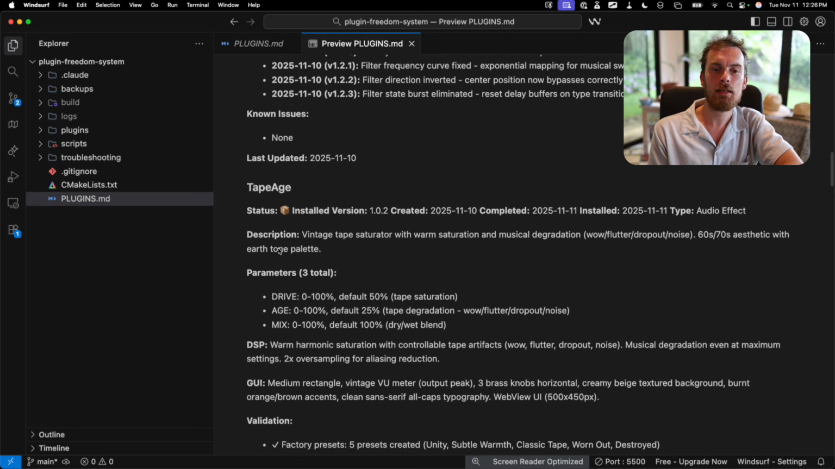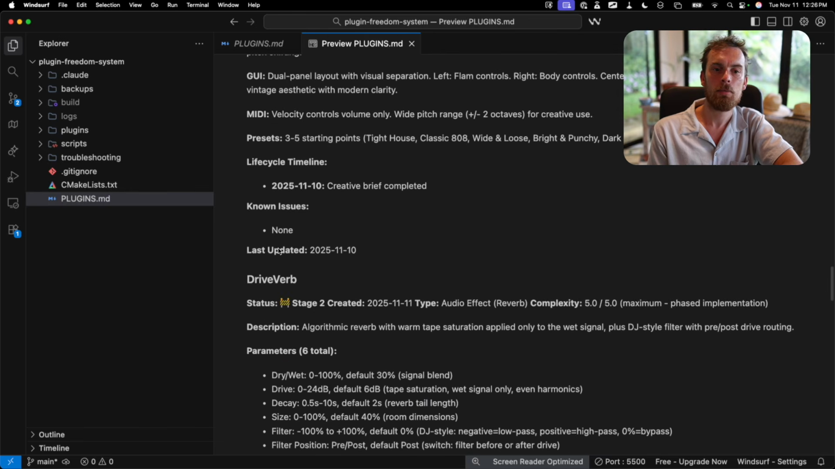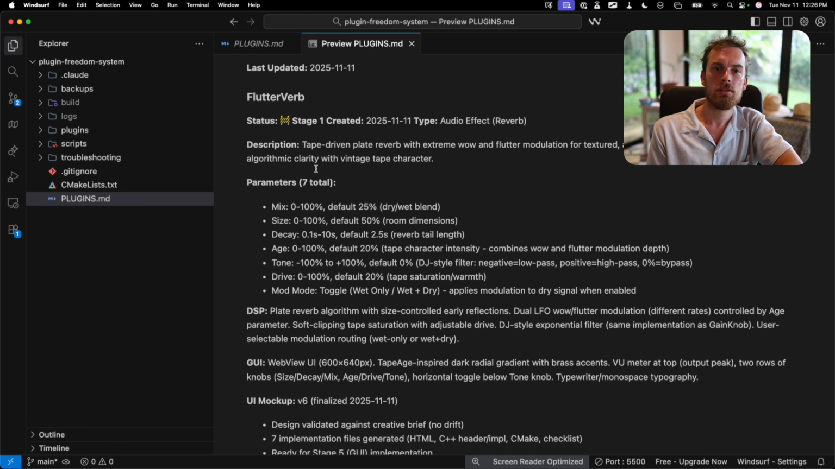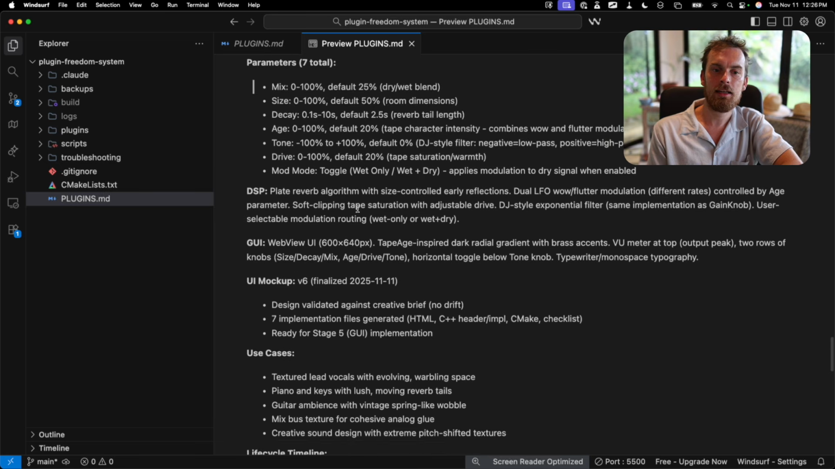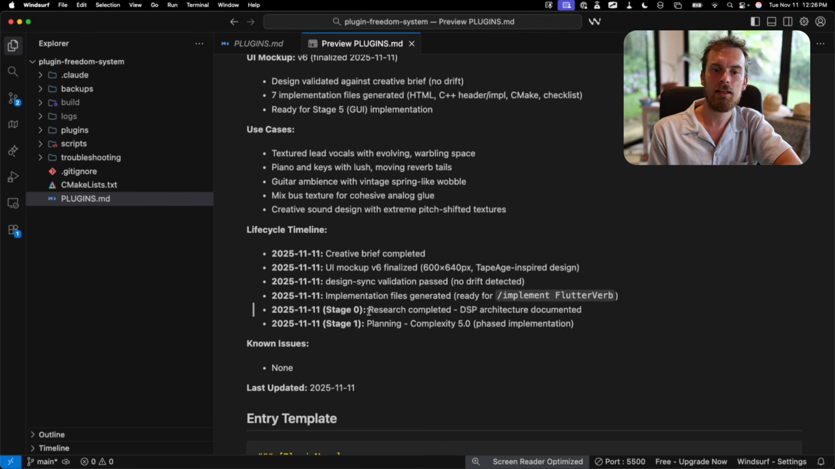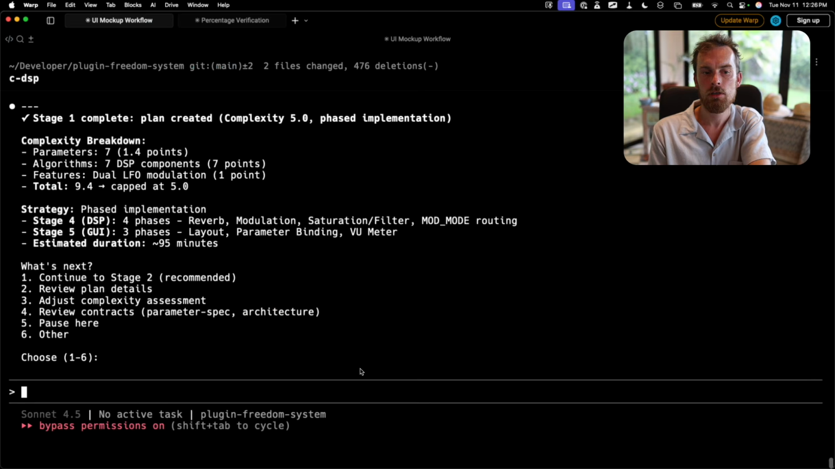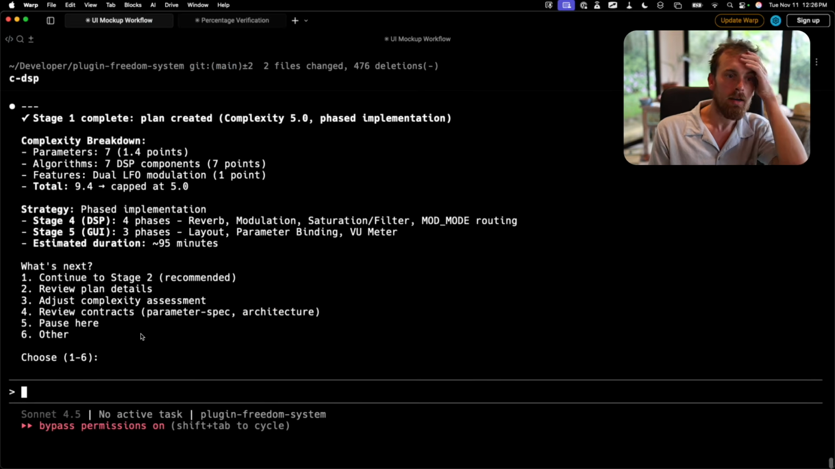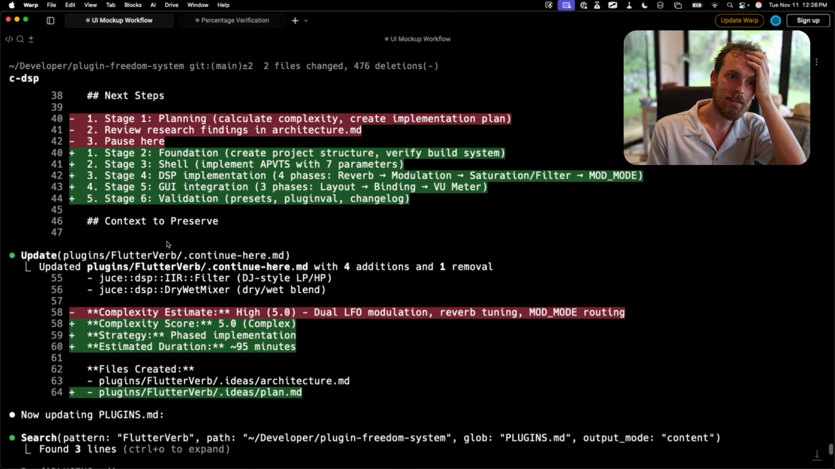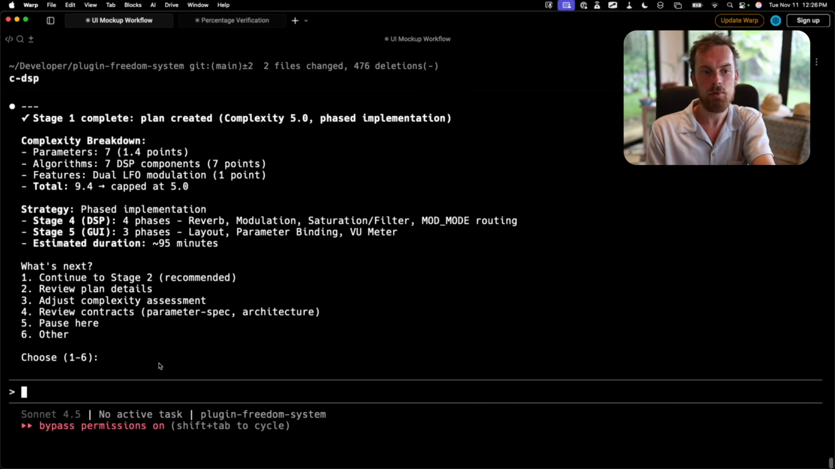So you can see here, tape age, that's the wrong plugin, go down here. Drive verb, that's not the one either. Flutter verb. So this one, you can see it's explaining what we've done. Lifecycle timeline, it's explaining right here, this is what we've done so far. We haven't had any issues. Very good. Okay, so now it wants to continue to stage 2. We can just verify up here that it created the continue here file. Yep.